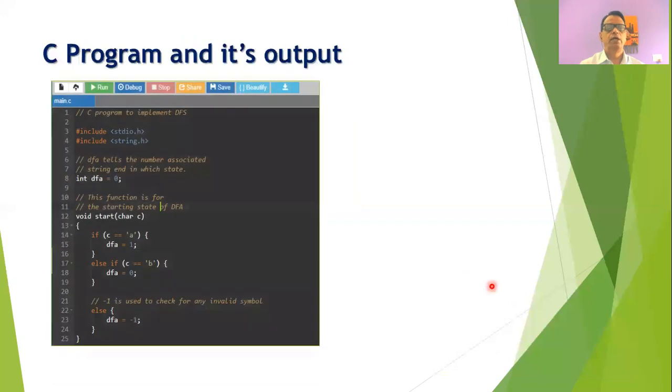Now let us see how to write a C program for this transition diagram. Initially we will include the corresponding header files required in the program, and then we will assume one variable, call it DFA. This variable will tell the number associated with the string, that is, in which state it ends. Initially we will assume that this DFA variable is equal to 0. Then we will write a function for the starting state of the DFA, and the name of the function is start.